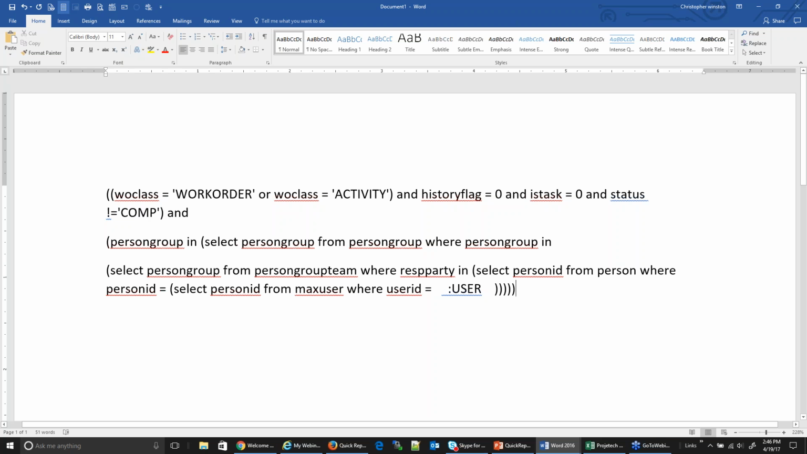Most of the top part is pretty standard: work order class, work order class activity, history flag, and his task. This is the stuff I think you get pretty much out of the box when you don't do anything at all. So I add status not equal to complete.